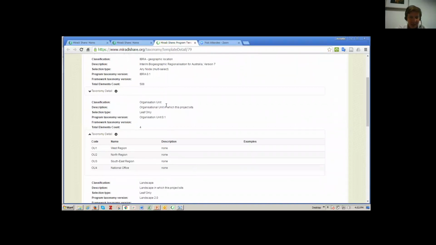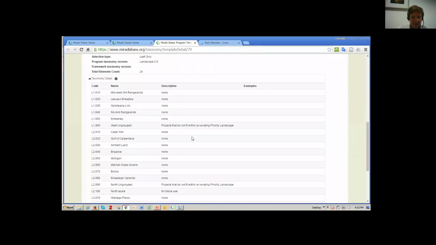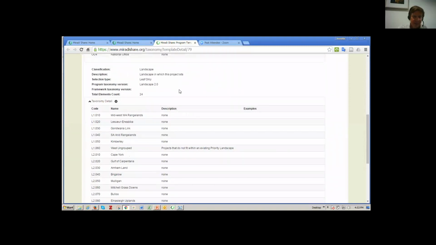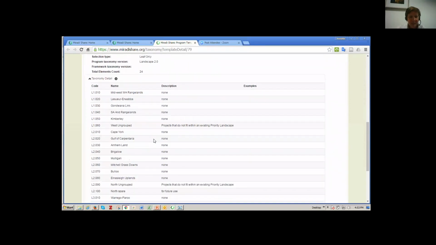So one, for example, is just our organisation units. So all the different parts of our organisation, there's now a drop-down list in every project where we can just say that this project is part of the West region or an Aboriginal partnership or whatever. Another drop-down list or taxonomy is this landscape. So where in the country is the project operating, giving us options for rolling up information to different levels.